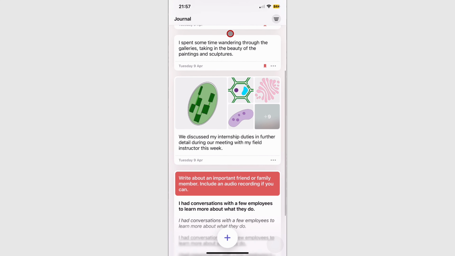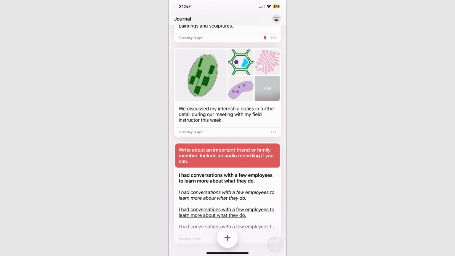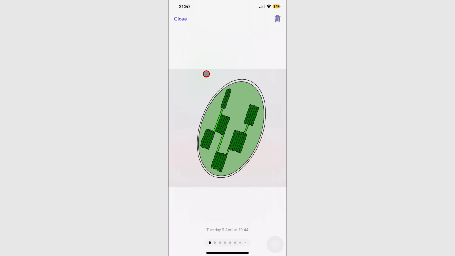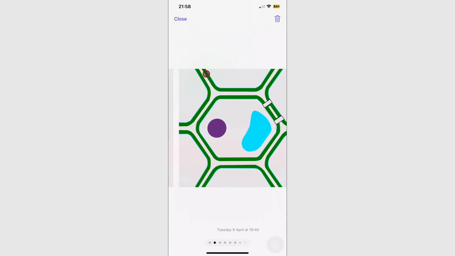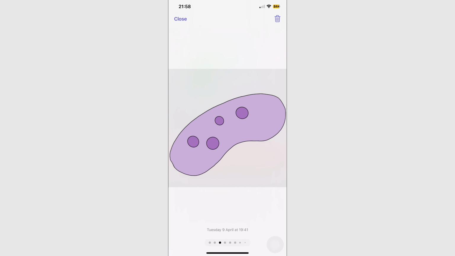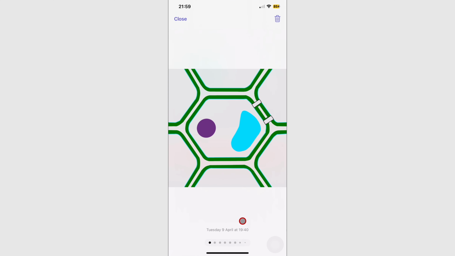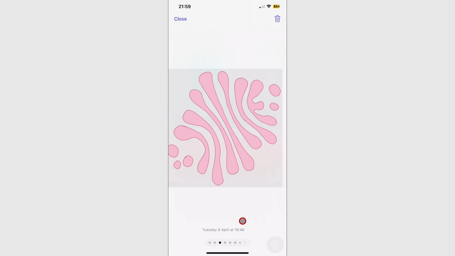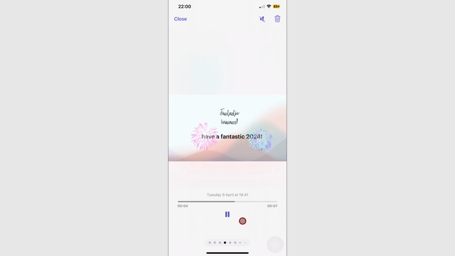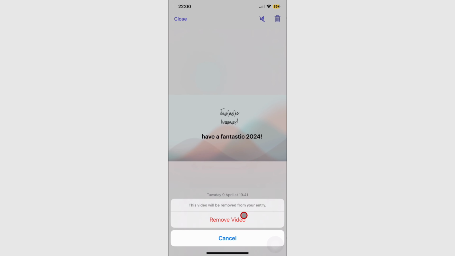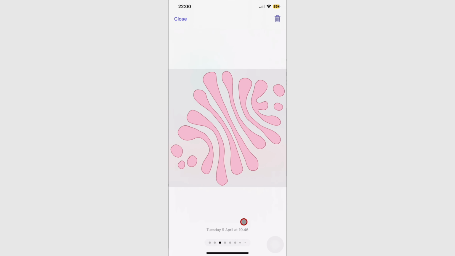Apple Journal lists your entries on the home page. Tapping on an attachment opens it in a different window where you can swipe right or left to go through all the attachments for that entry. At the top right corner, you can delete the attachment and then close to go back to the home page.